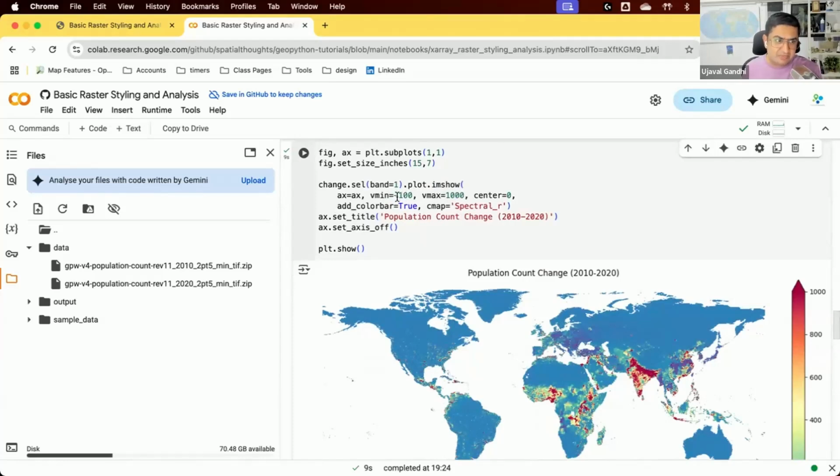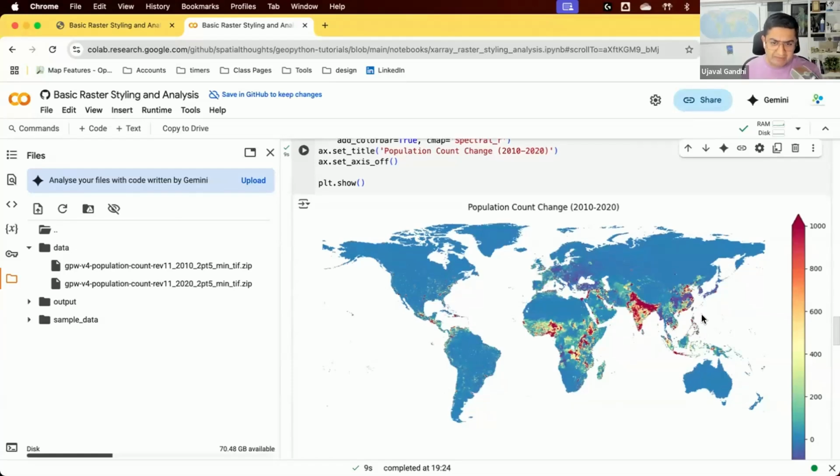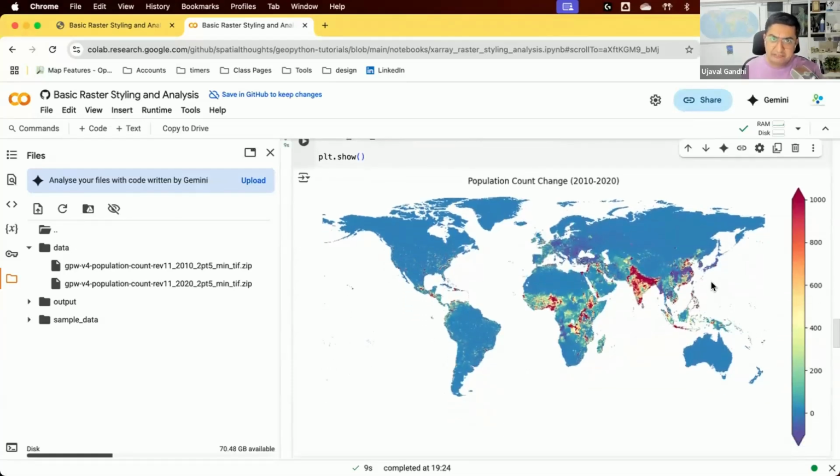We just display this between -100 and 1000 in this spectral color ramp. And this is a visualization. You can see there are a lot of places in India, China, Africa that have had huge growth between this decade. There are some places which had some decline. Many of these places remained fairly neutral as well.